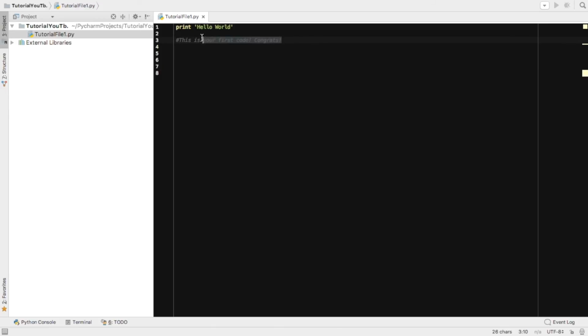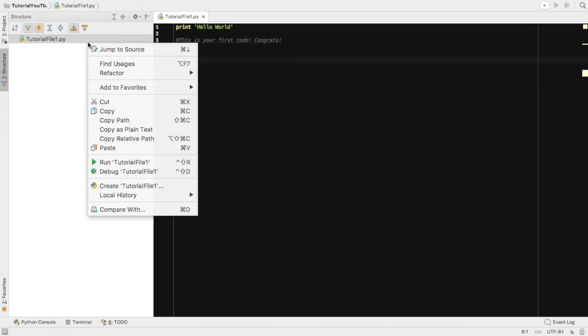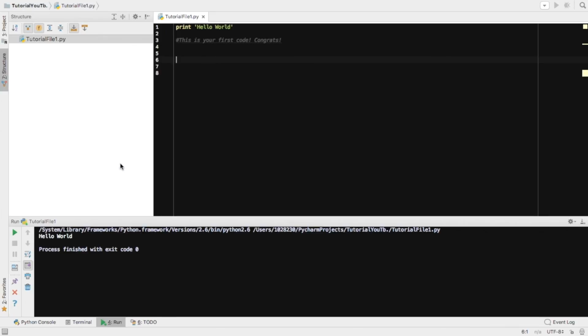Now what we can do is run it. I'm going to move over to structure, right click or double click on tutorial Py, and then we can go down to run. It's pretty basic. So go ahead and hit run. You'll get a box for your run. As you can see, it says hello world. So there we go. It's our first code. It's really simple. I know it's a bit boring right now, but we'll get more advanced in the future.